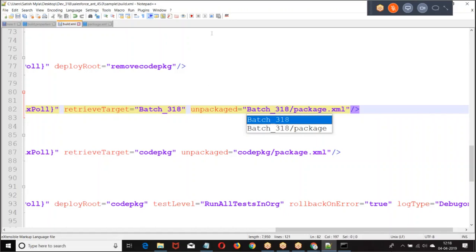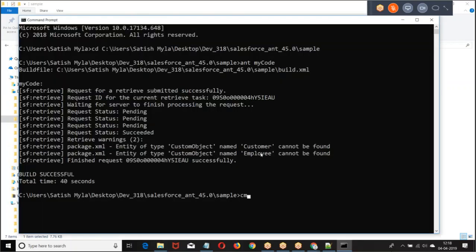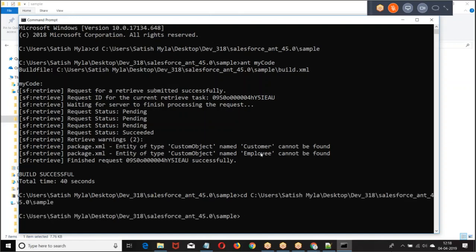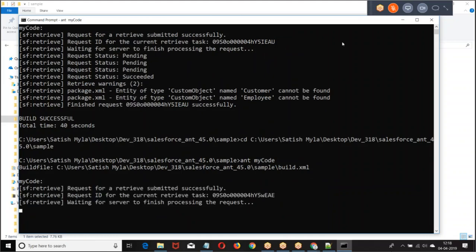This is how I saved it. Now what should I do? Go to the build file. What is the path of the build file? Copy the path. You may be at any location. Go to the command line. Change the path. Then give the name of the target. Are you getting my point?